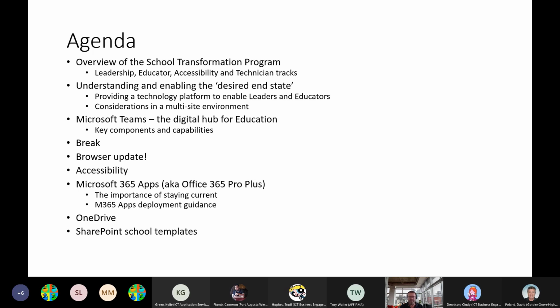So what's the technology platform which will enable leadership and the educators in your schools to deliver the kind of transformation that they're looking for. Some of those considerations we have working in a large environment. There are 900 plus school sites in the South Australian environment.